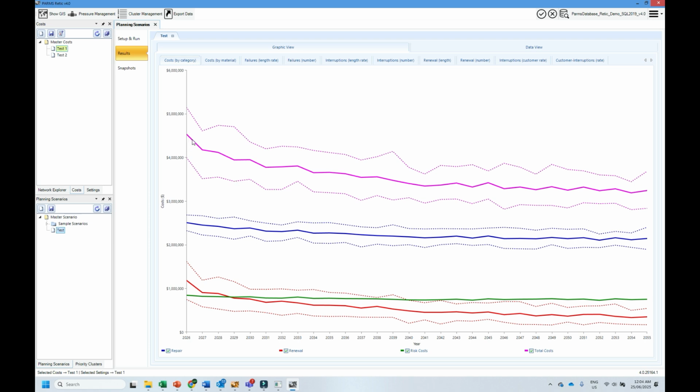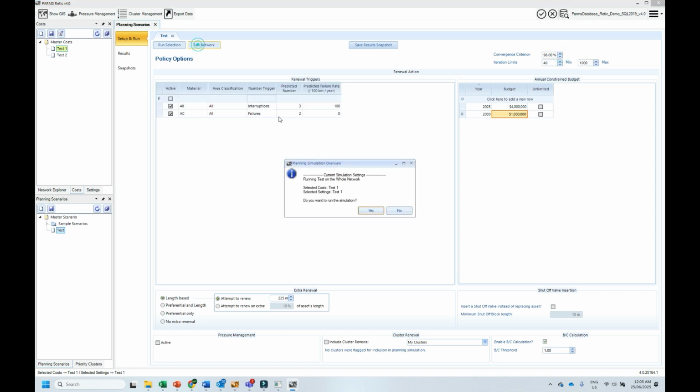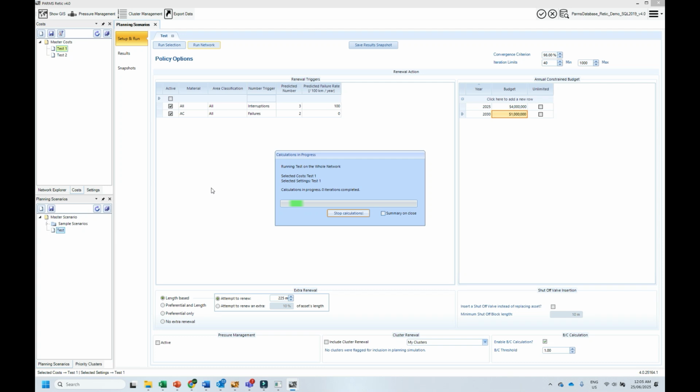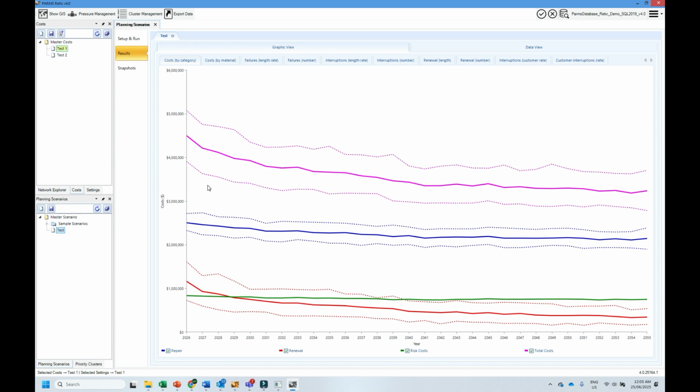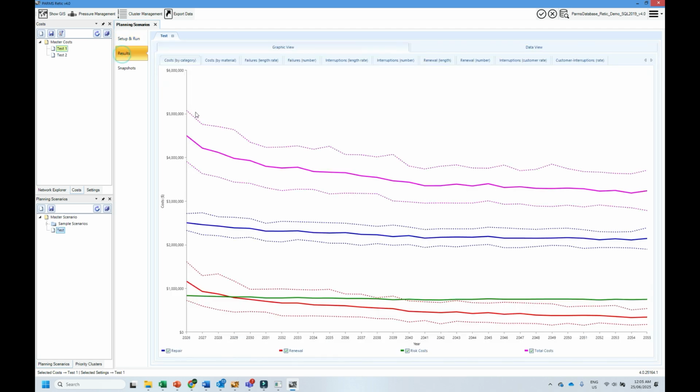As before, I get quite rough results if I set my convergence criteria quite low. So I'll set it a little higher and I'll run the network again. This time you can see that the results are a little smoother, and similarly I can make them even smoother by increasing this convergence criteria or defining more minimum iterations. So now I have my results.